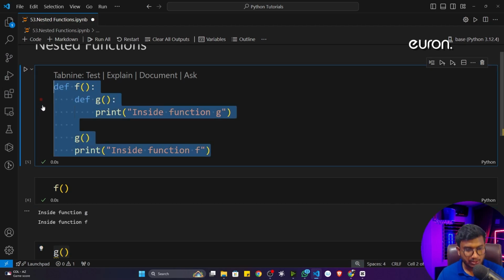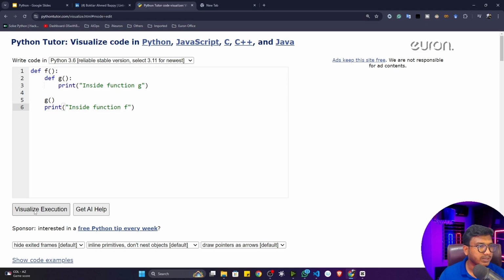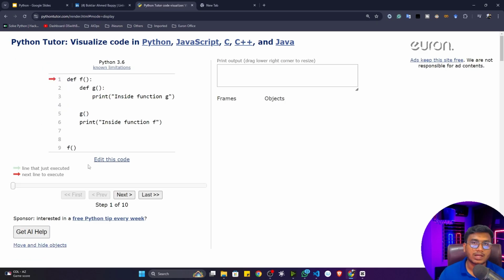I'll copy this code and go to my Python Tutor website. Now I'm going to visualize this example. But before that, let me call this function f. Fine. Now if I visualize it, see, execution has started. If I click on next, my function will get called and it will create a global frame first, which is nothing but f. Now my execution will go inside this function.